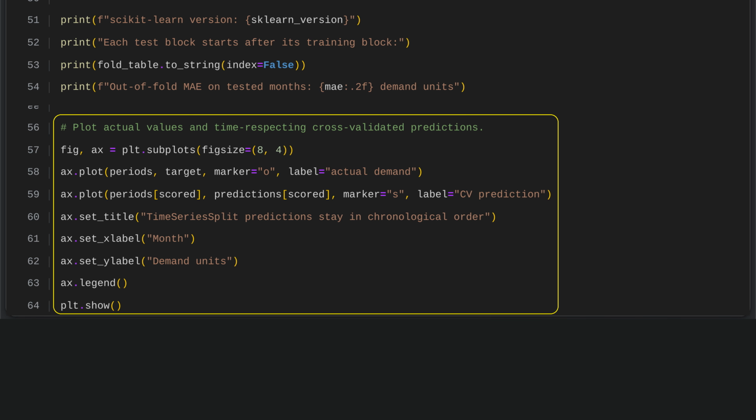This plot compares actual monthly demand with cross-validated predictions while preserving chronological order. It uses a clear figure with separate markers for the observed values and predicted values, labels the month and demand axes, and includes a legend to distinguish the two series. The final display provides a concise visual check of how well the time-aware predictions match the actual demand.